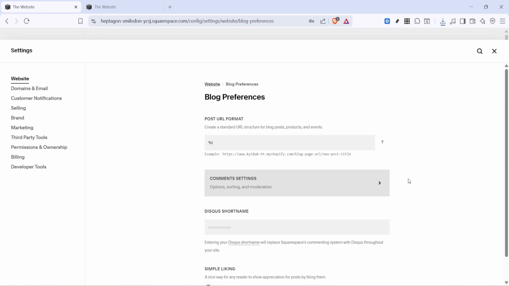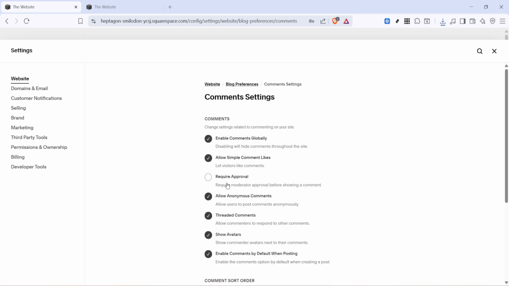Inside Blog Preferences, click on Comments Settings. This section is dedicated to how commenting works across your site. If comments are currently turned off, your visitors won't be able to leave responses on blog posts, so this is the key setting to update.